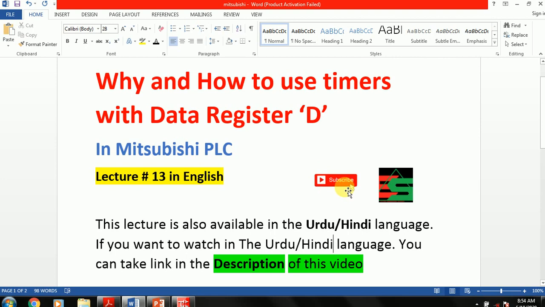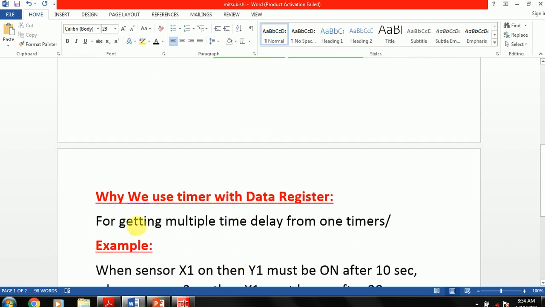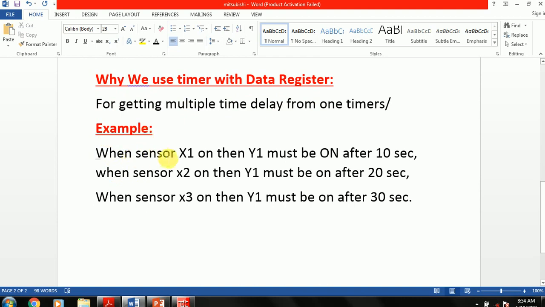Our first question: why do we use timer with data register? The answer is for getting multiple time delays from one timer. If we want to take many time delays from one timer, we have to use a data register with the timer. Let's take an example. When sensor X1 is on, then Y1 must be on after 10 seconds. When sensor X2 is on, then Y1 must be on after 20 seconds. And when sensor X3 is on, then Y1 must be on after 30 seconds. Okay, this is one example. Y1 is our one output and there are three inputs in the shape of sensors.